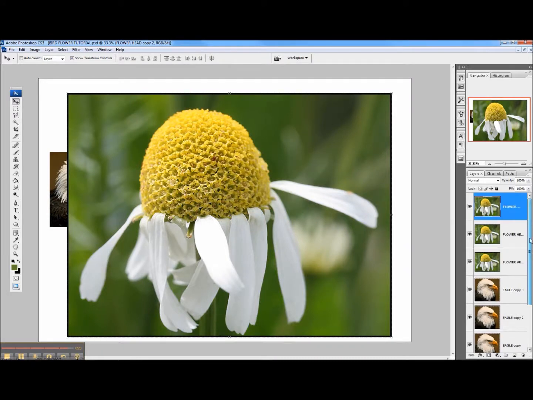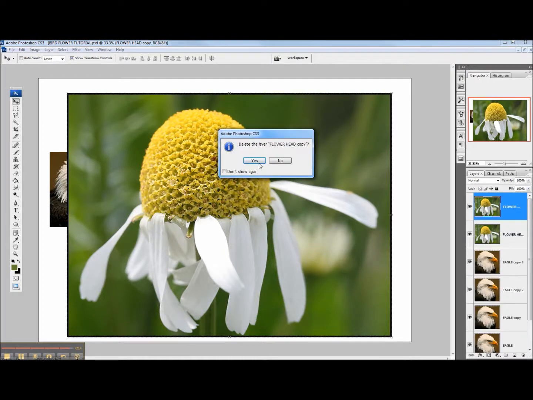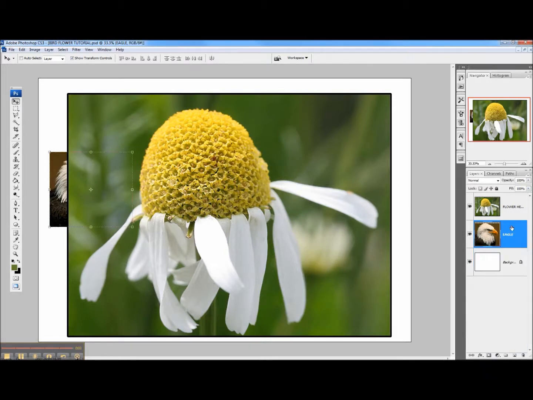If I want to delete layers, it's the same sort of thing. I can drag it to the bin, or I can right mouse click and go delete layer. So that's how we get rid of them. If I've got a lot, I can hold down shift on my keyboard, click the first one, hold down shift, and then click the last one I want to do, and then drag them all down to the bin. There we go, so I'm back to normal.